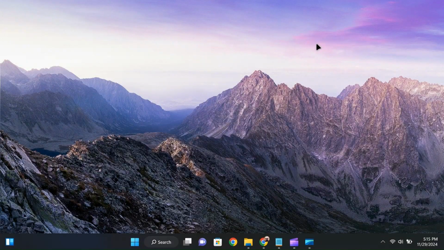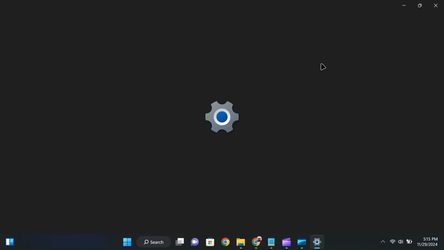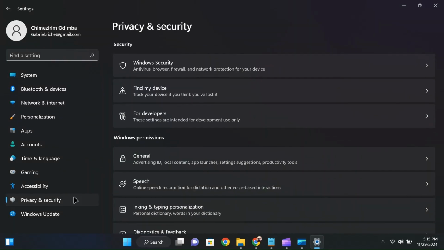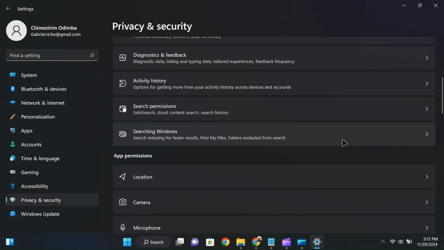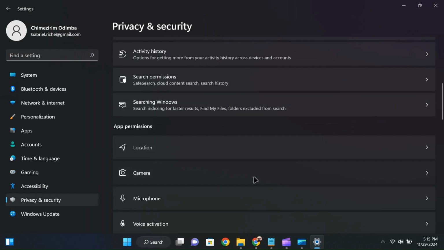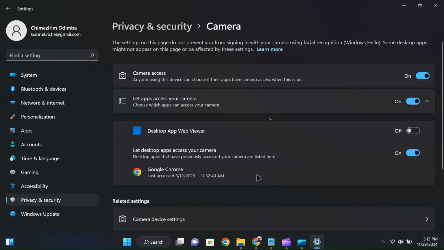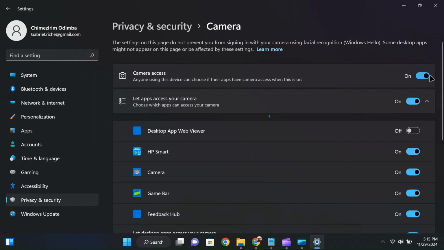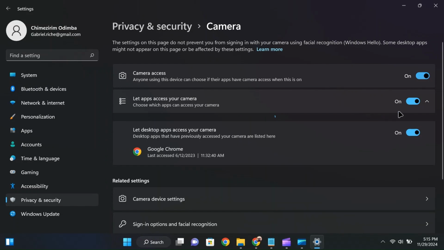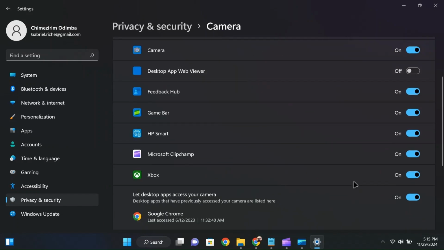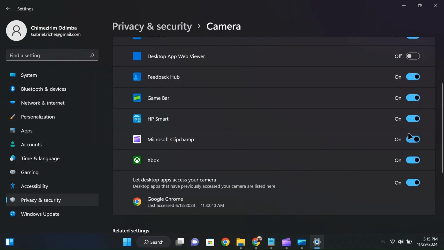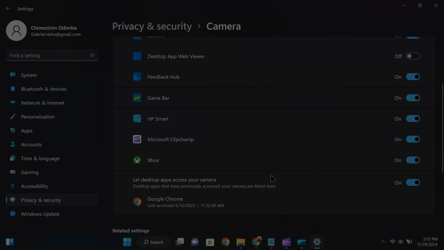On your keyboard, press the Windows key and I, go to Privacy and Security, scroll down to App Permissions, then select Camera. Ensure that camera access is enabled and ensure Let Apps Access Your Camera is also enabled. Down here, also ensure the app you want to record with has the permission enabled. Also enable this option down here.